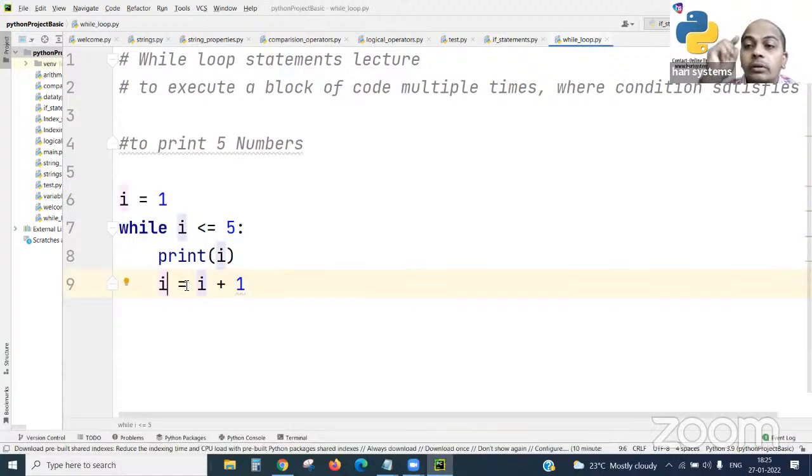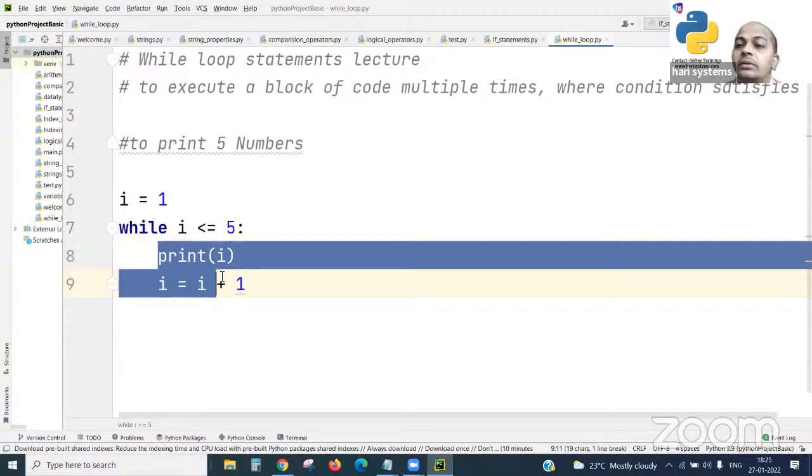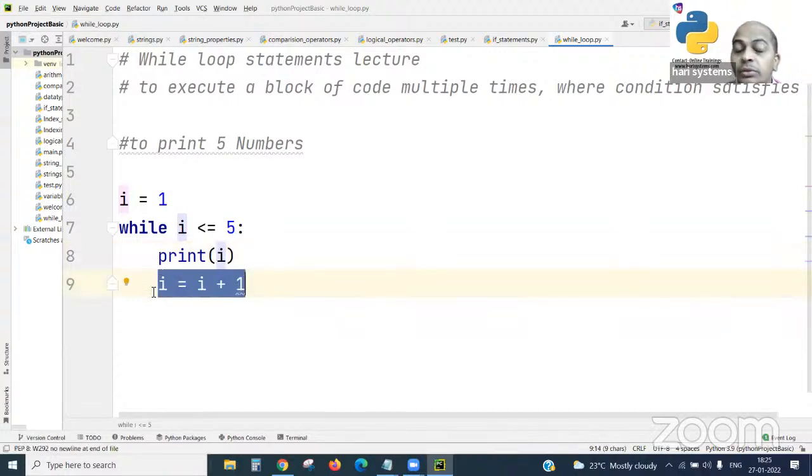If the loop is entered the first time, it will verify this condition: I value is 1, is it less than or equal to 5? Yes, 1 is less than or equal to 5. So the condition is true and it enters the loop statement. Print the value of I; the output is 1. Then the immediate line follows the indentation position, inside the block.